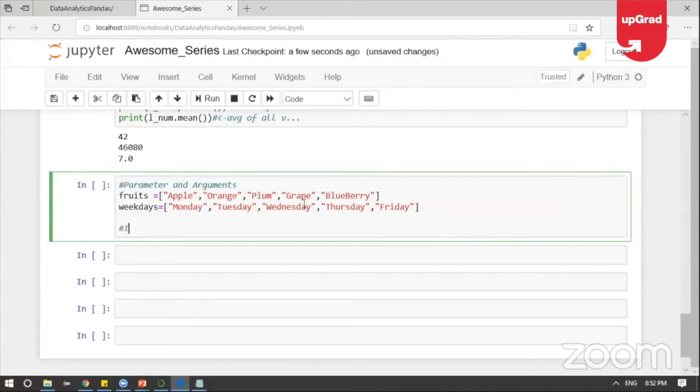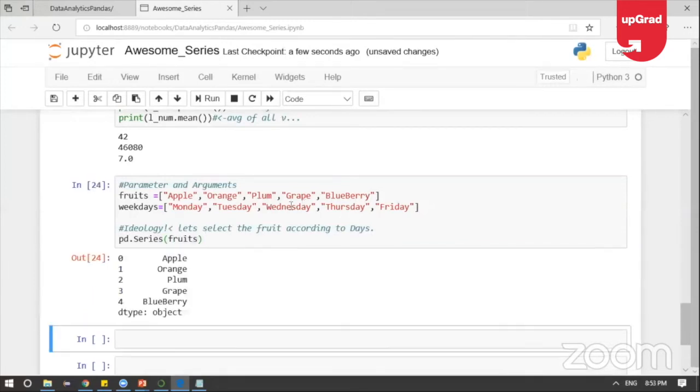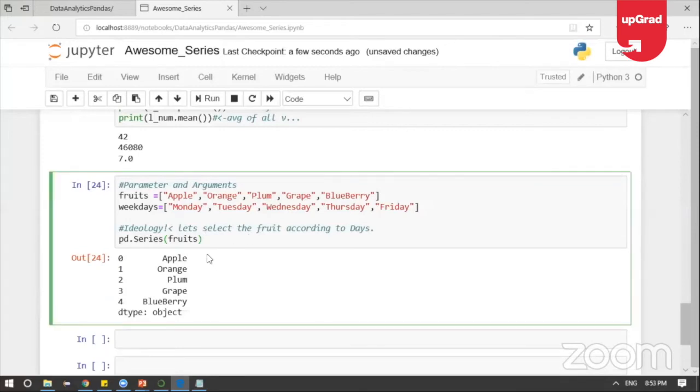The ideology, or the point here, is that let's select the fruit according to days, right? So on Monday I'm gonna have apple, on Tuesday I'm gonna have orange, on Wednesday I'm going to have plum, like that, right? So this is how it is going to be working. So what I'm going to do is convert fruits into pd.Series. If you observe, it basically converts a list into a series, and we have indexes and the values here.